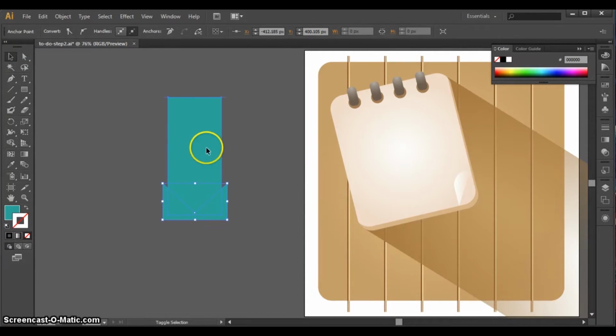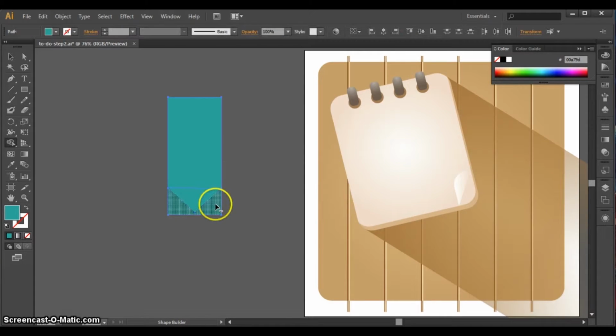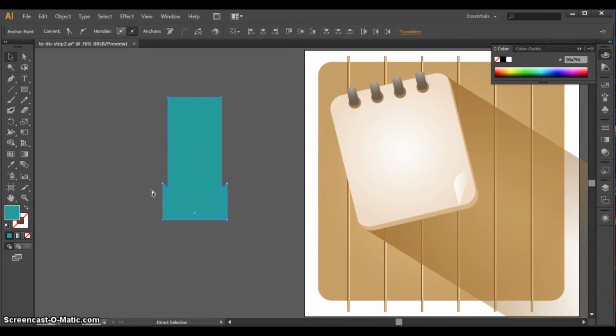And now we have two shapes. We could use our Shape Builder tool, come over here by holding down either Alt or Option, and delete these pieces. I'm going to go back. I think it's slightly easier to do that step after you've created the next part with the brown part on the pencil. So I'm going to undo that and save that shape for later.